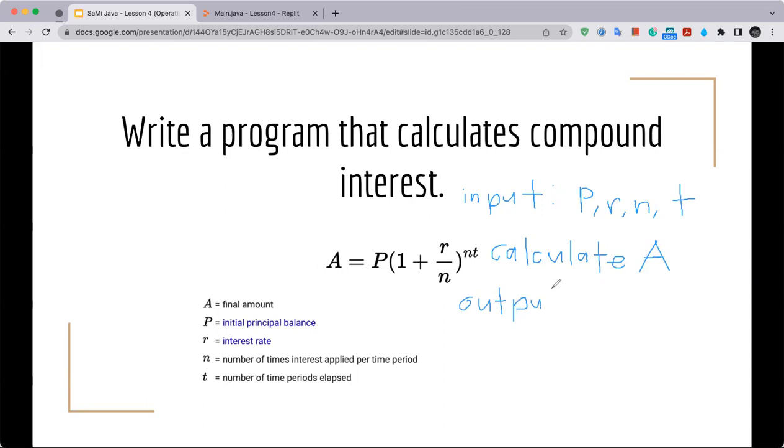Now, compound interest is not A. It's actually A minus P. That's the interest part. So let's go to replit.com. And let's take the first step, which is reading in input.